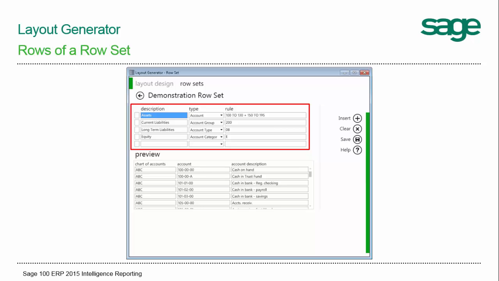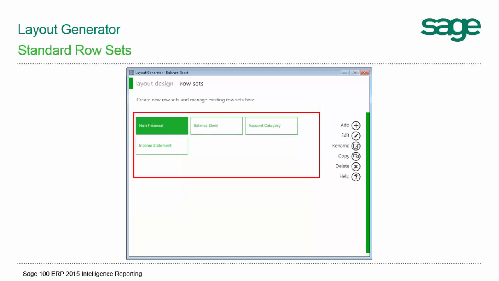Row sets give you a lot of flexibility in that you can create rows based on standard account groupings like account categories or account types, as well as create custom groupings using account ranges, wildcards, and mathematical functions. The rows that you create and select when building a layout will directly translate to the rows that you see in your report when the layout is generated. Row sets are also centrally stored and managed in the layout generator, so you can use them across other layouts of the same type. The row sets that are provided out of the box in Intelligence Reporting are Income Statement, Balance Sheet, Non-Financial, and Account Category. And these are all based on account categories.